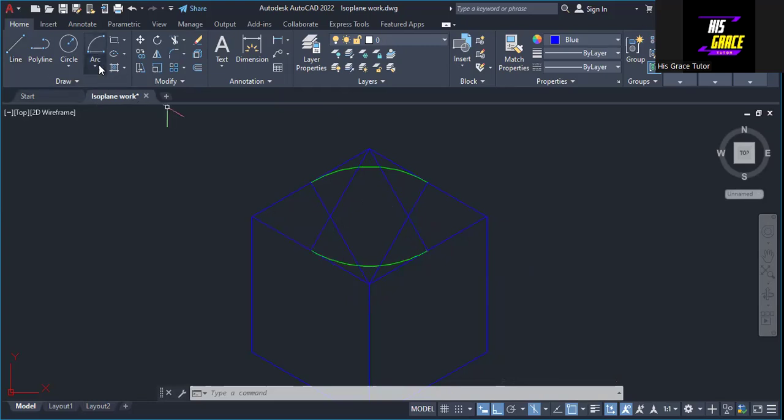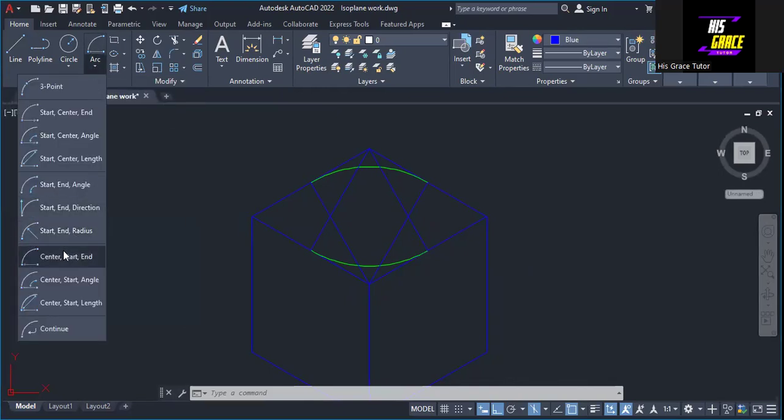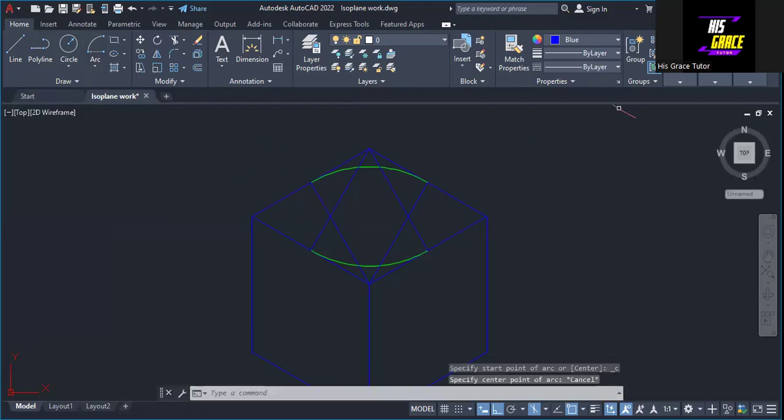Now we come back to the arc here under the draw tools. We select center, start, and end. We come to this point. I need to change the color. Escape. I'll change the color. The color is already on blue. I need to change it to green.